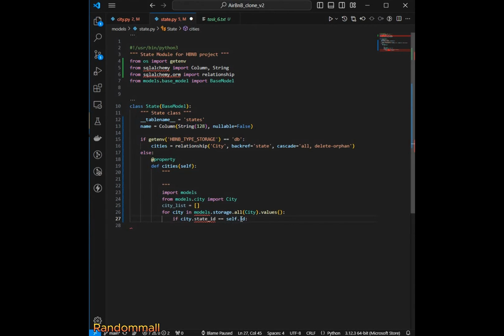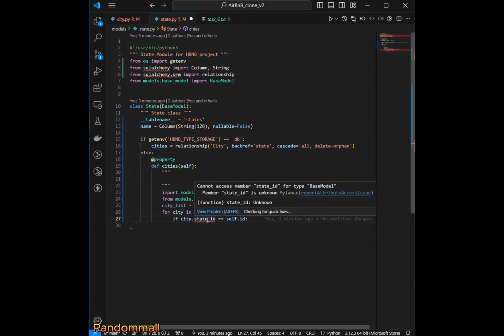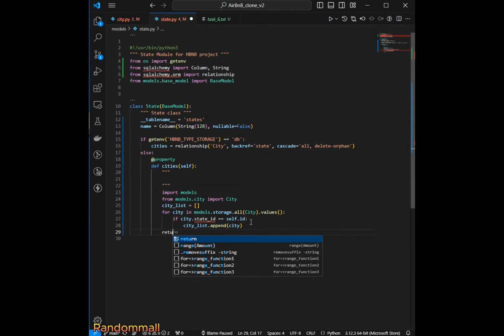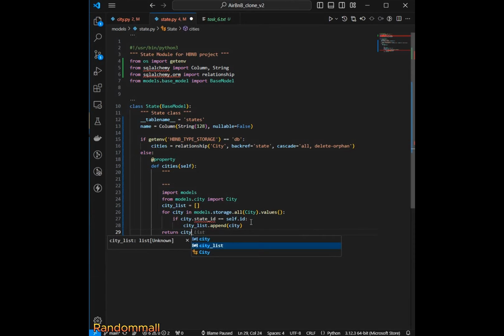That is, when we say self.id, we are referring to the current state, and we are checking if the state_id attribute of the particular city is the same as the state ID. If it is, it means that the city is associated with the current state. So if we find one, we are going to append that city to the list of cities for the current state, and finally we return the city_list.